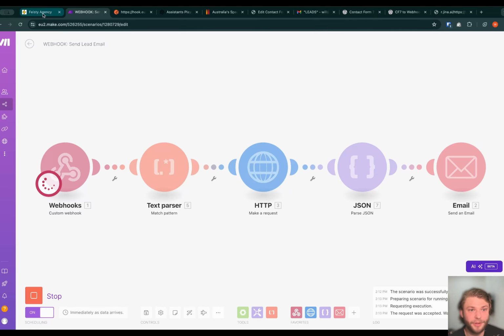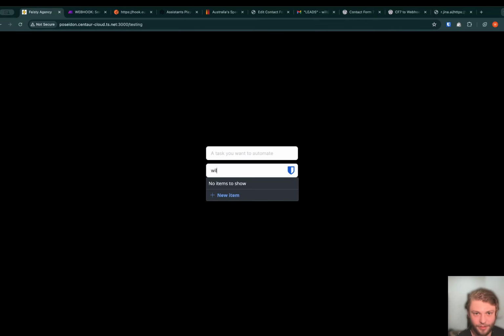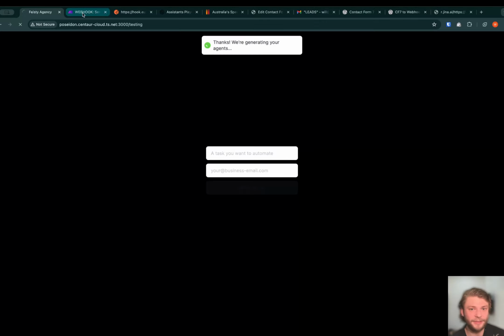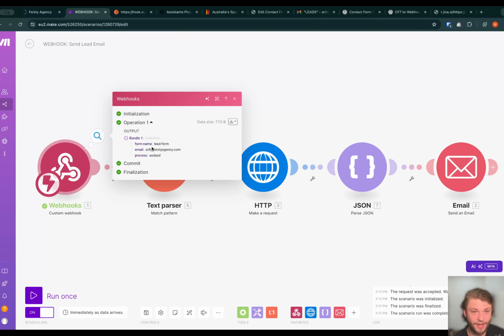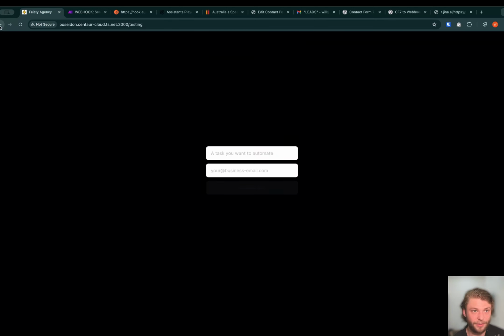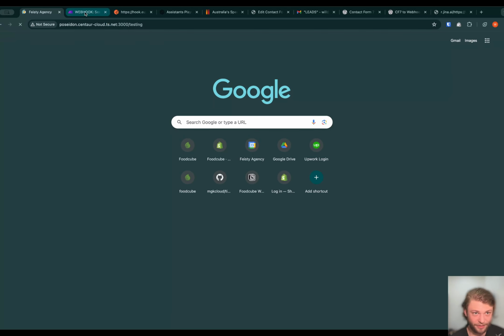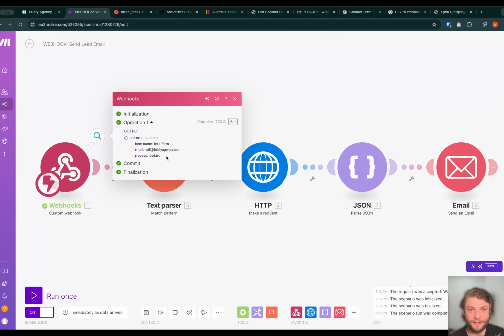If I run this module only and I type in my email and I click generate now, you can see that that just hit and I got that information. So I'm going to wait for that. I'm going to go back so I can do it again. And yes, so we got that information, right? So what we actually need now is to pass in this URL into the other scenario that we created, because obviously that's the one that's going to be figuring out the industry.